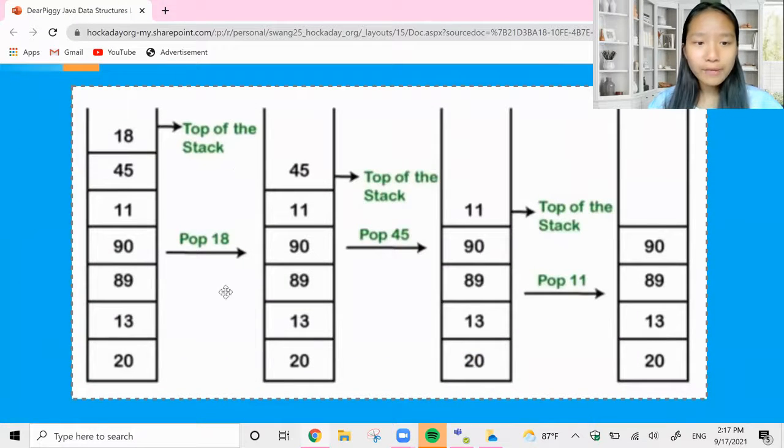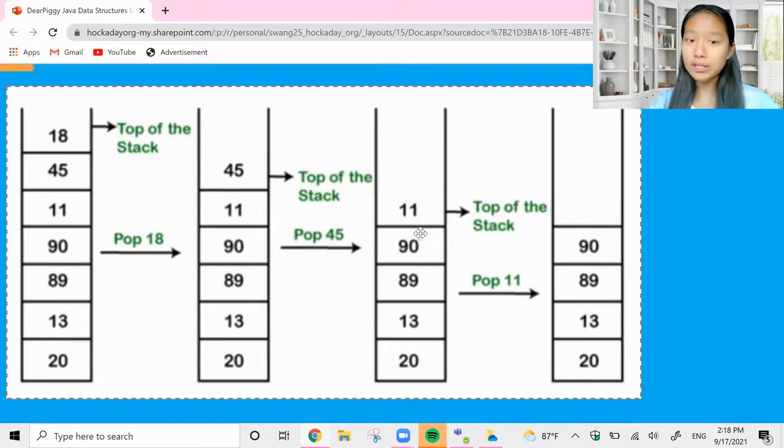So if we have the top of the stack here, when we pop the value, we're going to pop 18, and it's going to bring it down to 45. Just because the top of the stack is 18 and we're popping it does not mean we remove 20. We remove the top of the stack, which is 18. So similarly, when you pop 45, pop 11, you just take down the block starting from the very top.